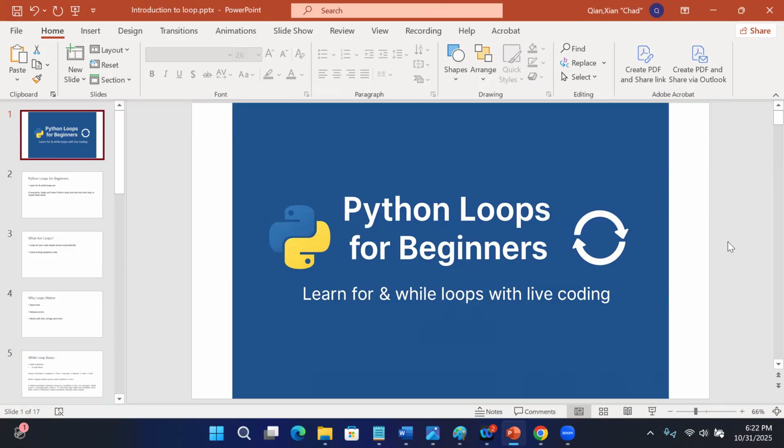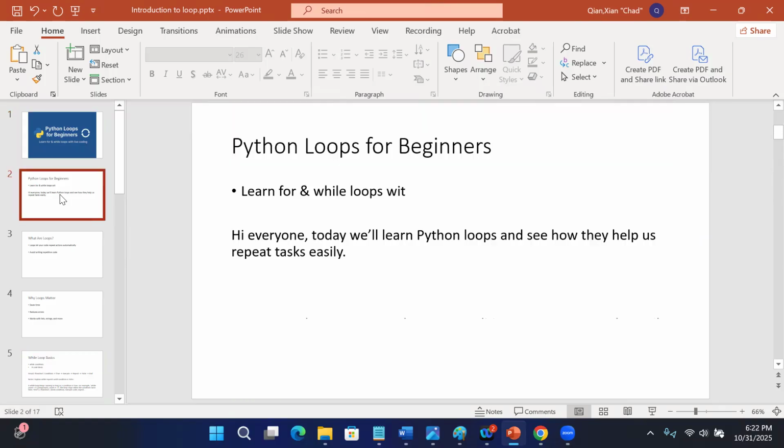Okay. So for today's topic, it is Python loops for beginners. We're going to learn for and while loops with live coding. Tonight's topic is loops. So first, we are going to see how they can help us repeat tasks easily.